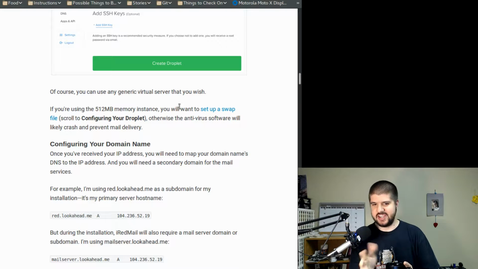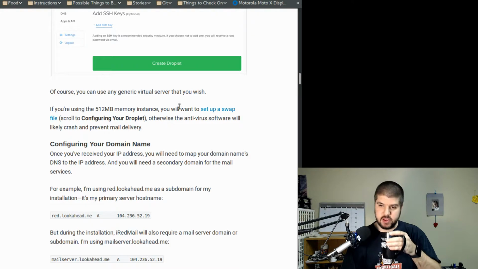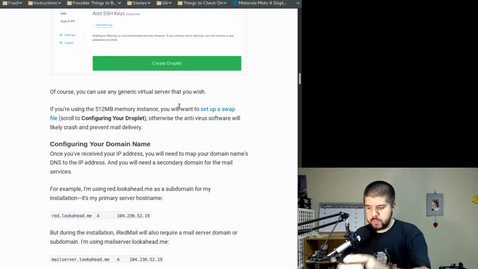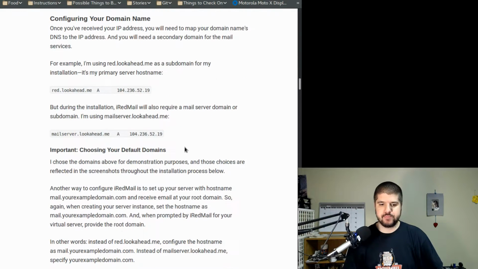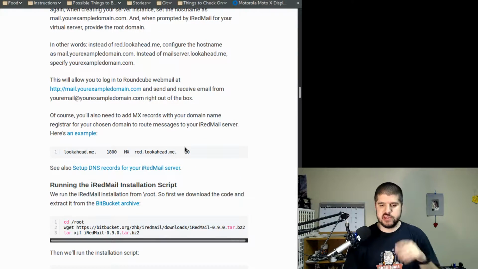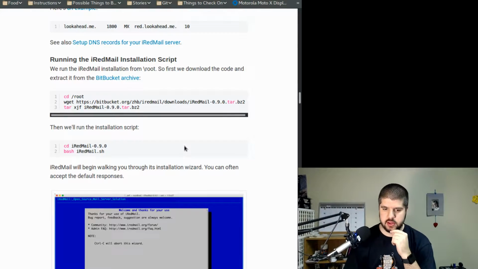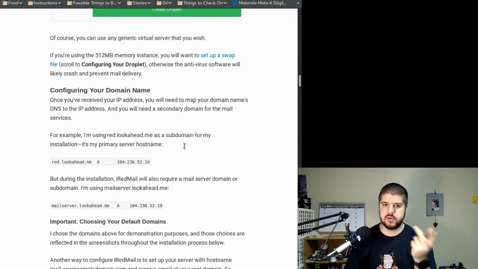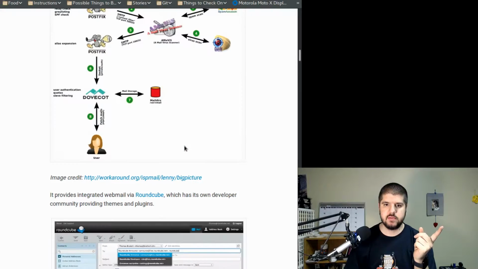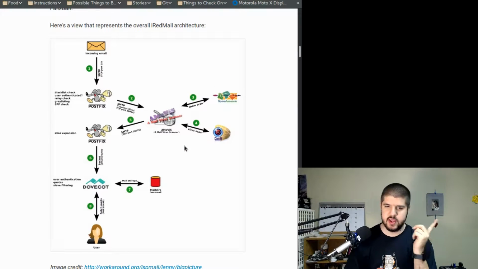As it does suggest here, if you do the $5 droplet, you're going to want to set up some swap, which they've got a link to on how to do that. So it's not really hard. But when you're installing it, there's a few options. What I wanted to show you is this.